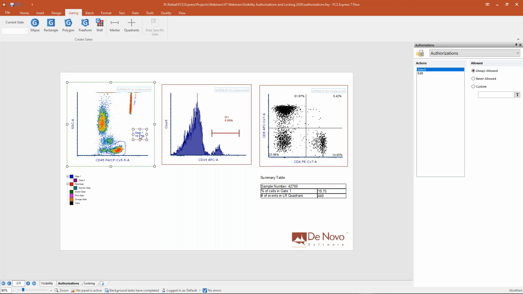Now, if we wanted to lock a specific text box, say for the gate on my density plot here, and prevent it from being selected or moved or edited, we could do that. All we need to do is select that text box. Then in the authorization settings, we can choose, in this case, select, and then never allowed.